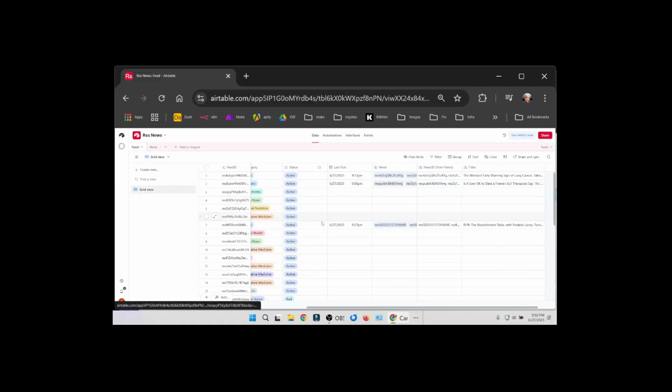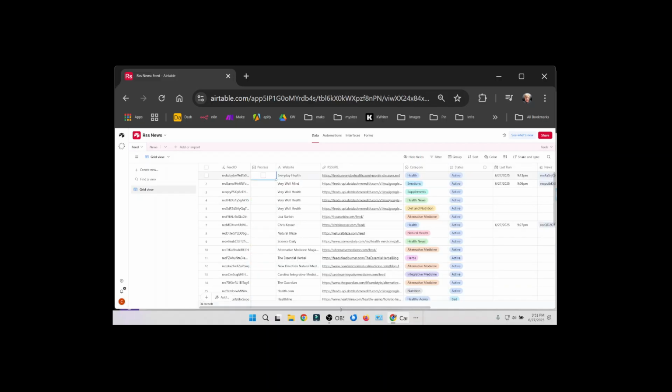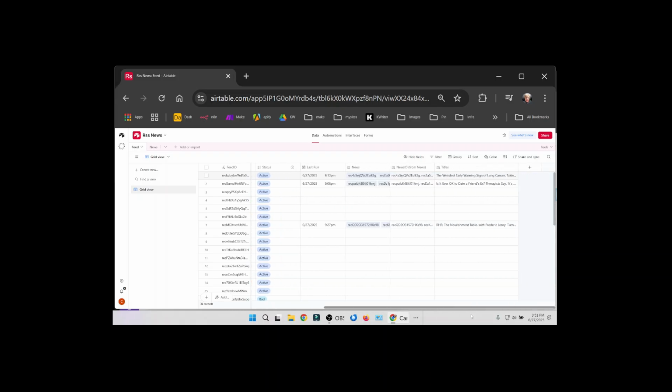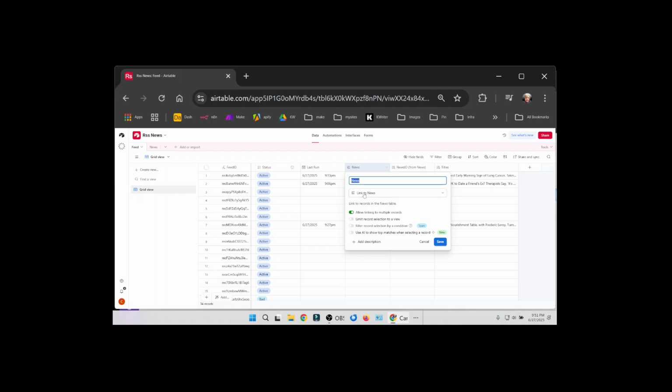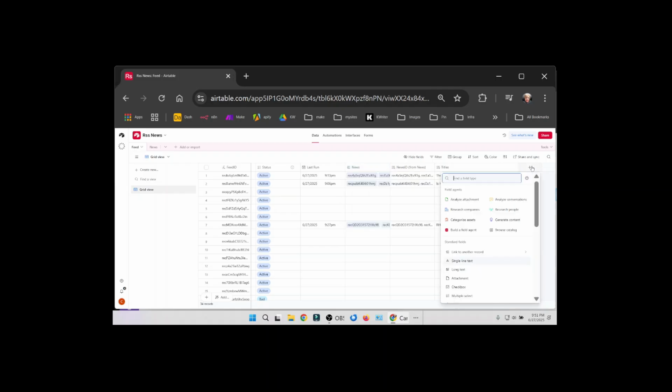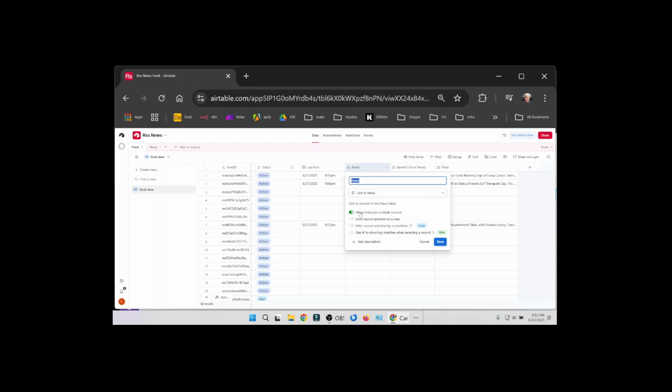So to link the two tables together, we're going to create a link and then some lookup fields. So you're going to create a new column and it's going to be called news. It's a link. Let me show you what it looks like when you create it. Link to another record. And you're going to allow linking to multiple records. When you make that, you'll also get this news ID from news. It'll create this field automatically for you.